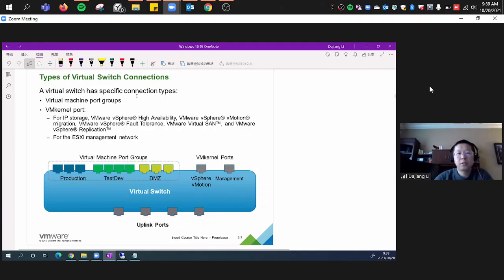Types of virtual switch connections. Our virtual switch has specific connection types. Number one, we say this is the virtual machine port groups, which is facing the VMs. Whatever VM you build, firewall VM, any VM, you are going to use these port groups.